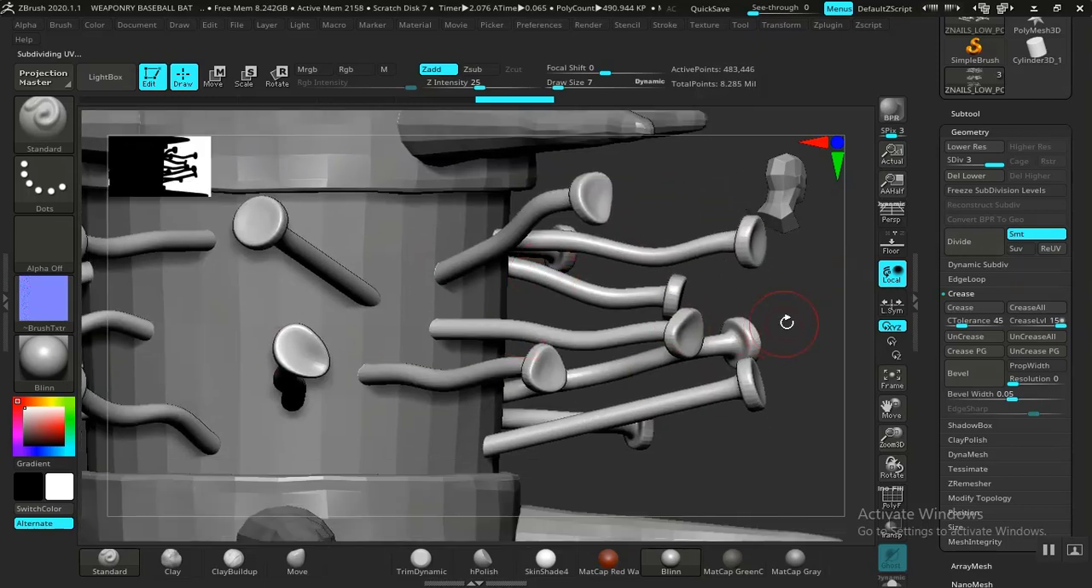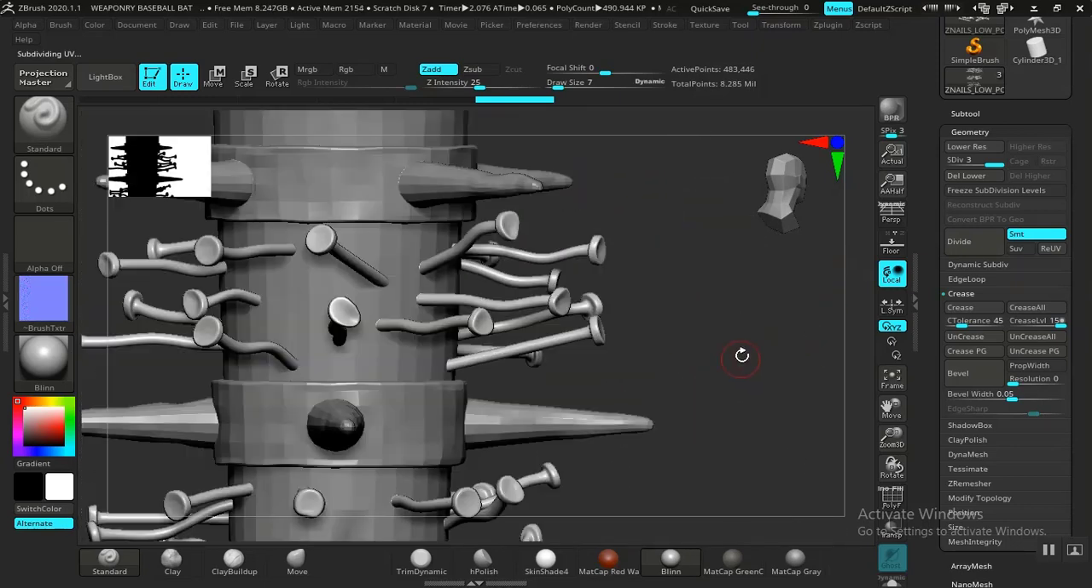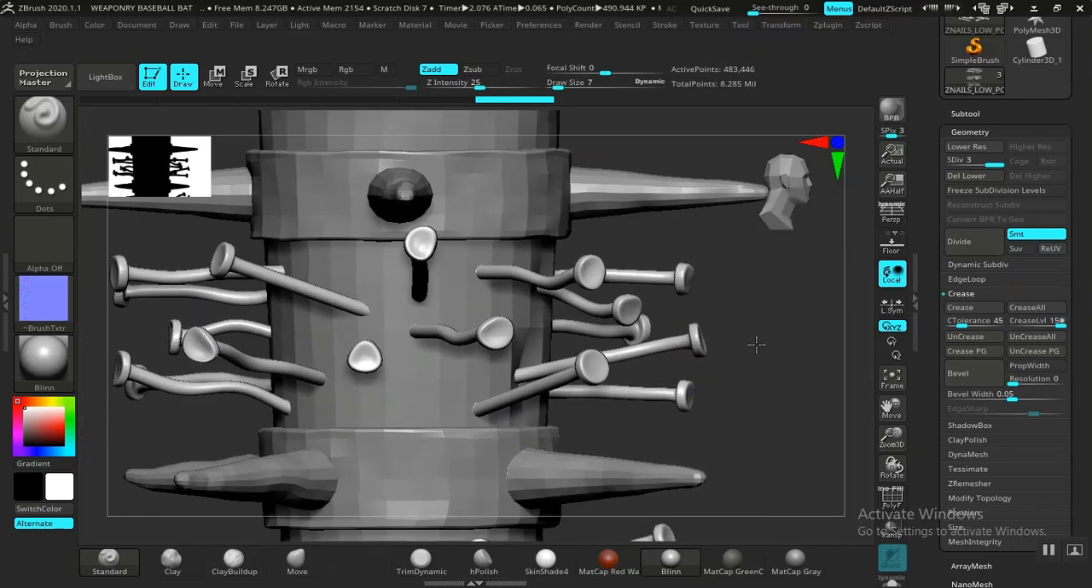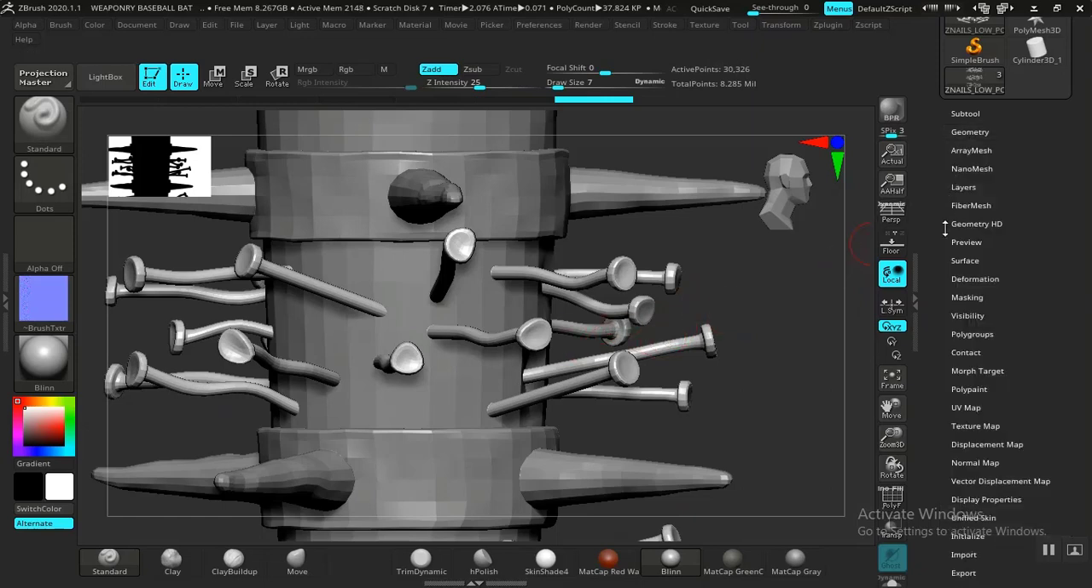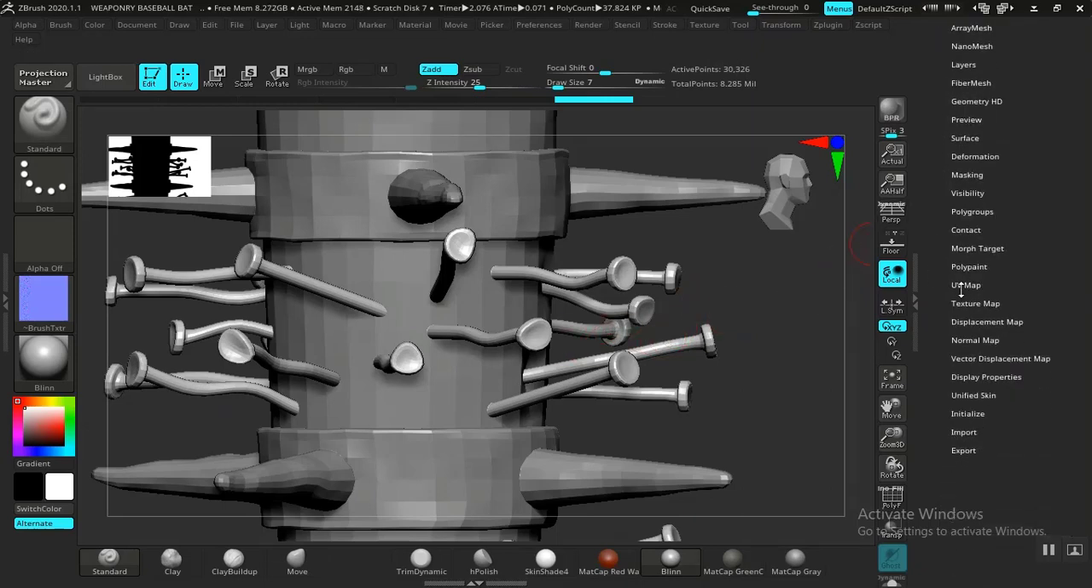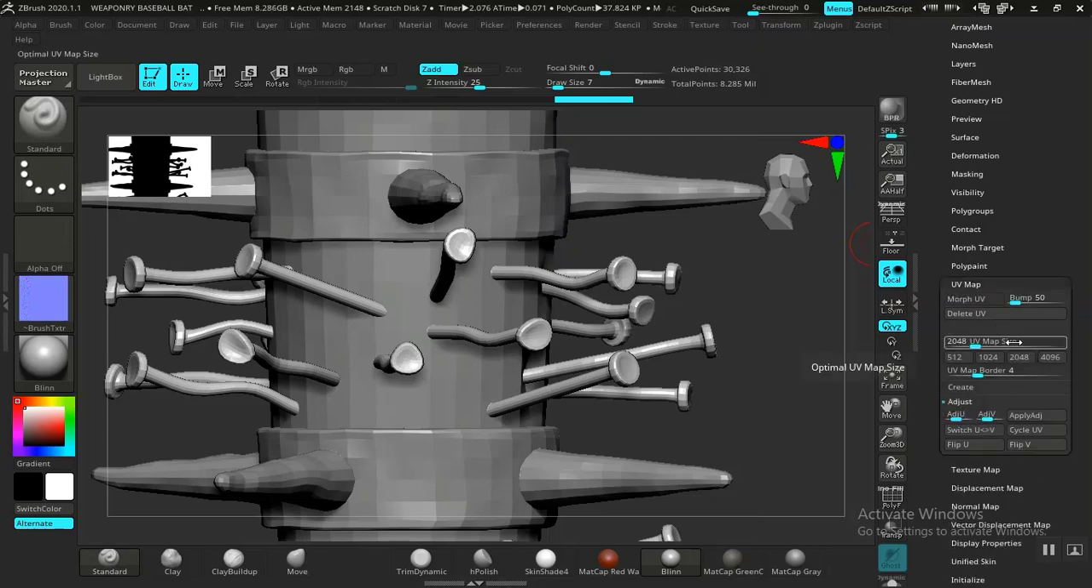So this is actually fine though. So let me just drag this to the lowest subdivision level and just bake this out. So it bakes out that smoothed higher subdivision level for us, which is actually fine if you want to. So it should be on 4K UV map. Make sure it's on 4K.